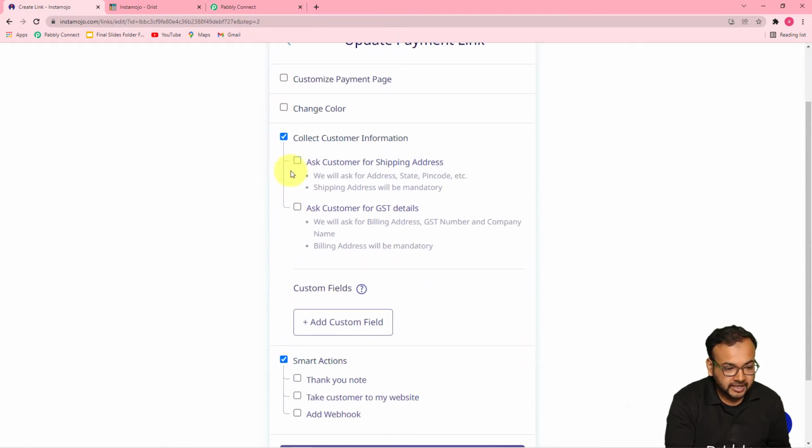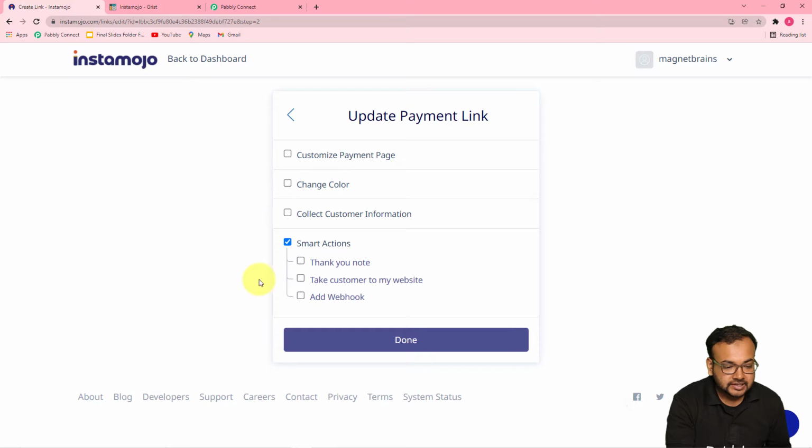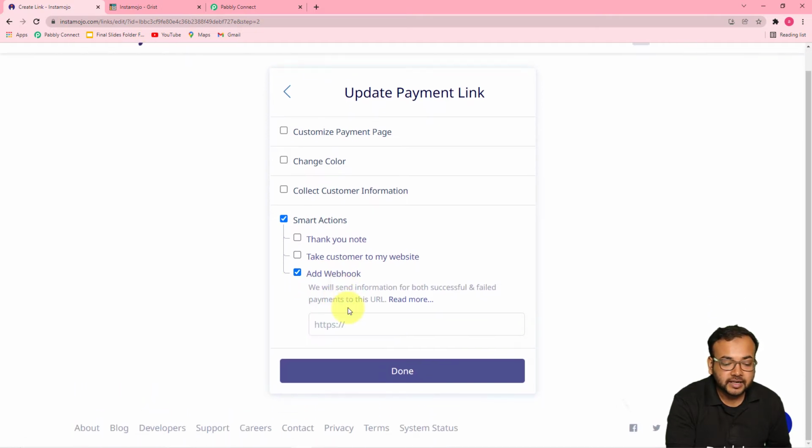First of all, let me uncheck all these. I am not using these things here, and I'm using this smart actions only. Here in this smart actions, you will find this add webhook button option. So here you have to click, and it will show you this field. So with the help of this field, I'm going to make the connection with Pabbly Connect.